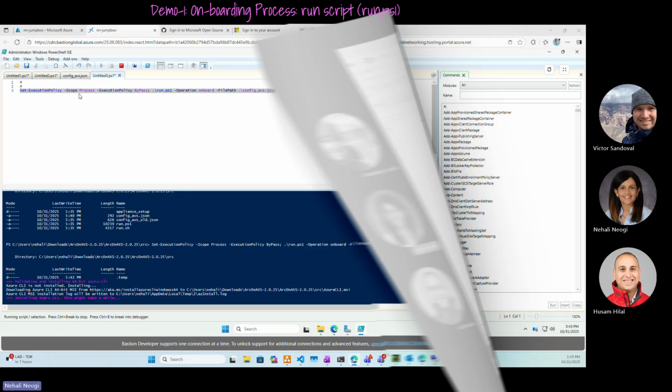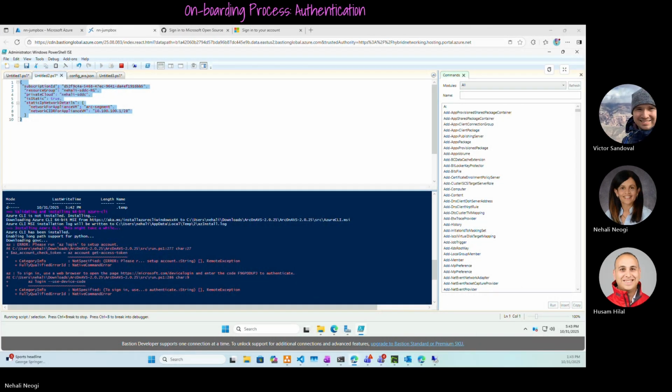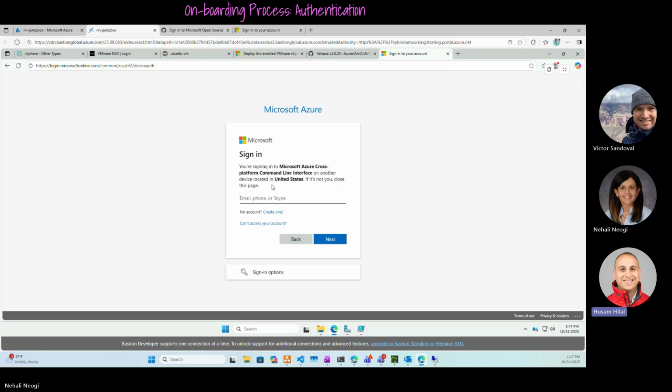Got it. It gave you an error there, and the error just asks you to authenticate. So as you can see, we have the login URL, and also the code that we need to authenticate with. Now you authenticate with your account that has access to that subscription. I think in your case it would be your Microsoft account.